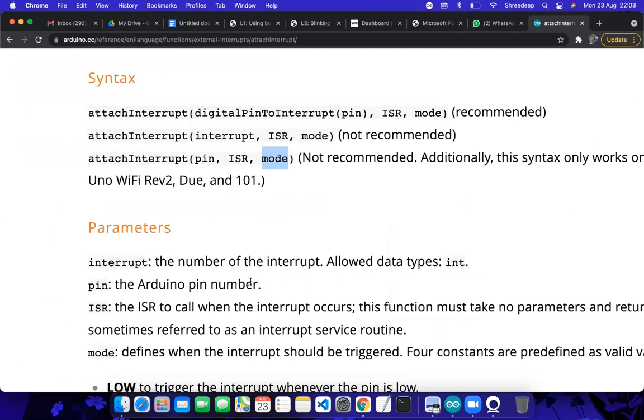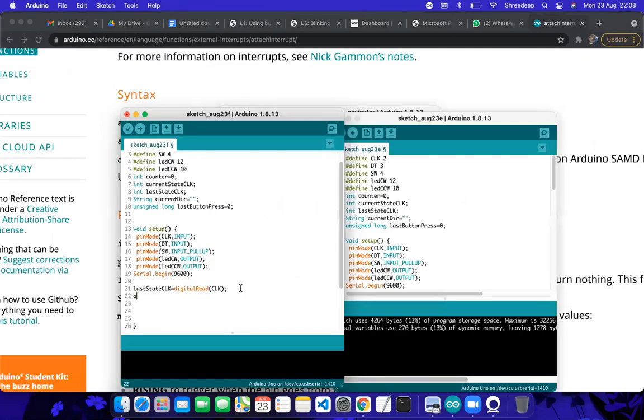So after the last button check, what is the next? Attach interrupt, right? Attach interrupt.